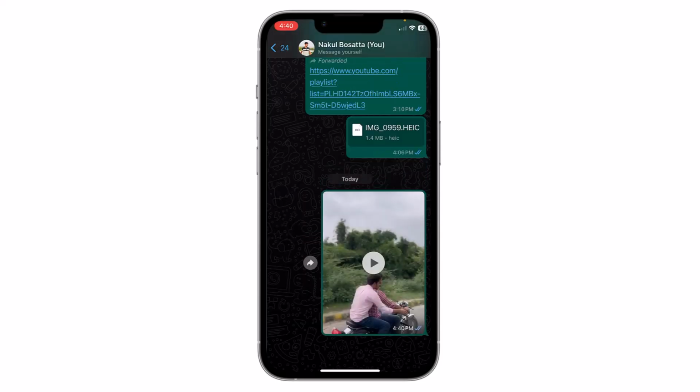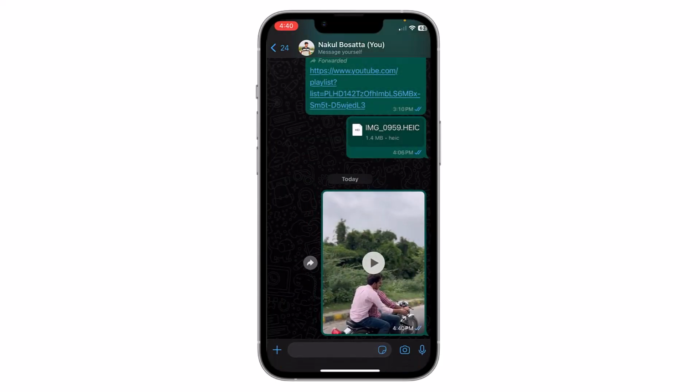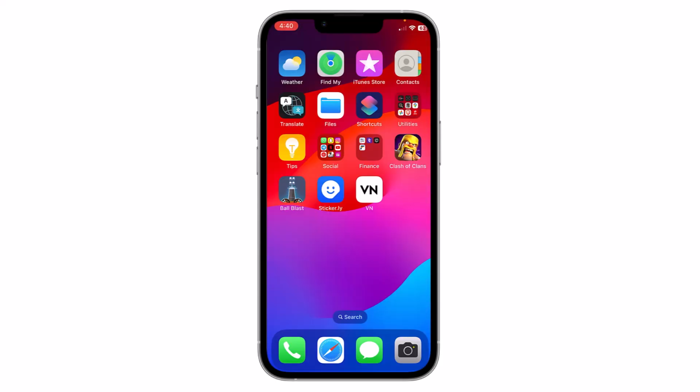Now you can send it to the person you want to send it to, and it does not have any sound. So this is how you can remove the sound or mute the video before sending it on WhatsApp.